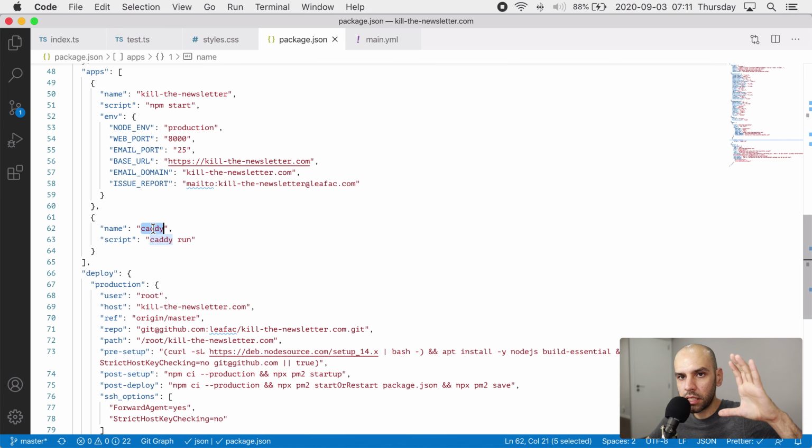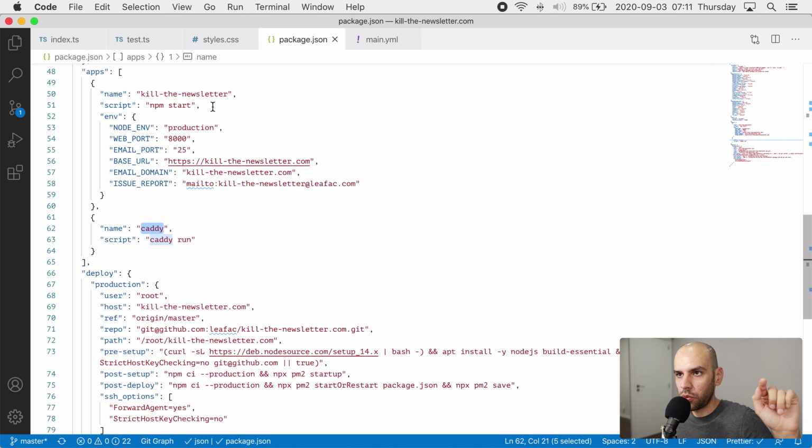So a request comes into Kill the Newsletter. The first thing that responds to the request is Caddy. Caddy takes care of the TLS part, so the lock on the address bar, and then it sends the request to Kill the Newsletter. And Kill the Newsletter does the job of creating a newsletter and so forth, and then responds to Caddy, which forwards the response to the browser.